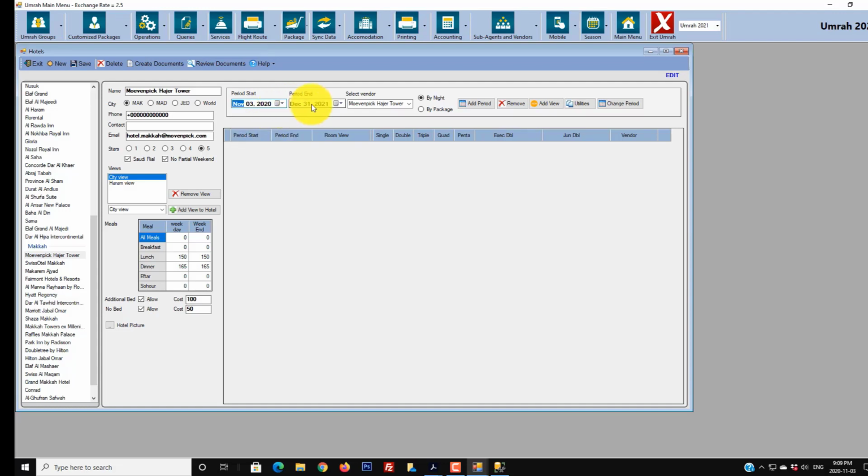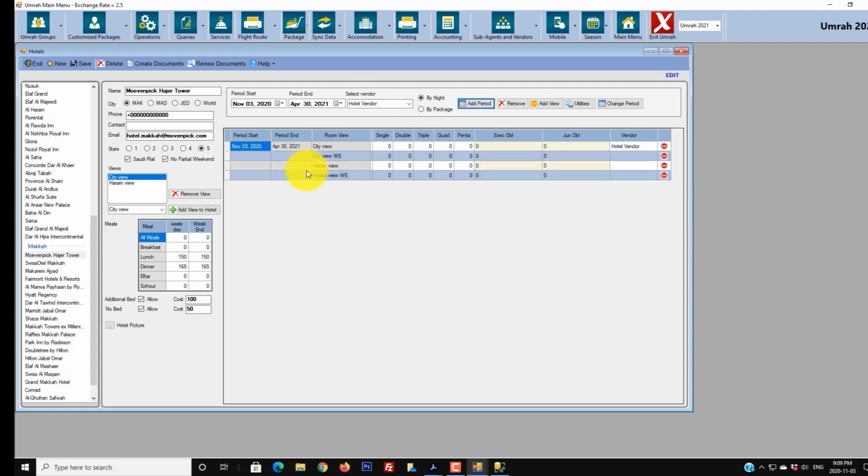I am going to choose from today basically until April 30th 2021, and my vendor will be the same hotel vendor. Add period. Notice something here. This is exactly the same screen as before, but notice that we have two extra columns.